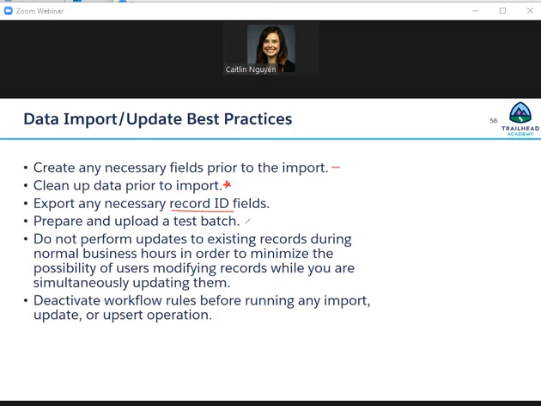As I mentioned, it's a really good idea to start small with a test batch, preferably in a sandbox if possible. So test it out in a sandbox, make sure everything goes smoothly. Never would I recommend, hey, this is my first foray with Data Loader, let's see what happens with 5 million records.